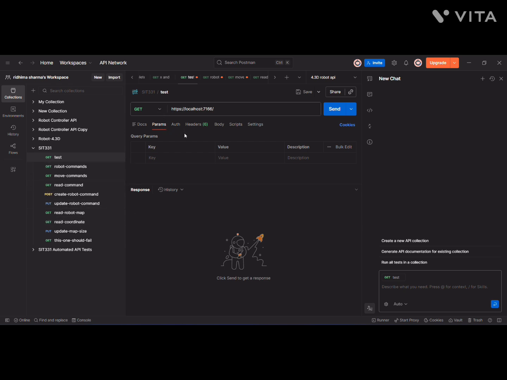So first is the get request, through which we will check whether the program was running. Then we have created the get robot commands. From here we will get all the robot commands that we have written in the code, as I have explained. Then we have created the get move command. So over here in this command, this will show the movement of the robot, where the actual movement where it is standing, and everything. The move commands that we have in it, the left, right, and everything.